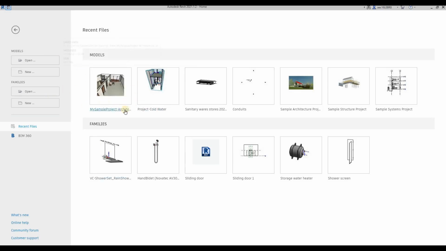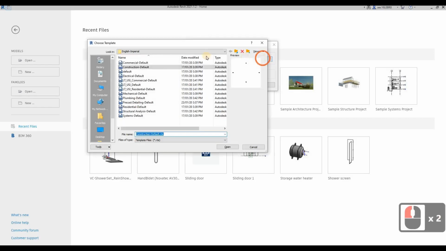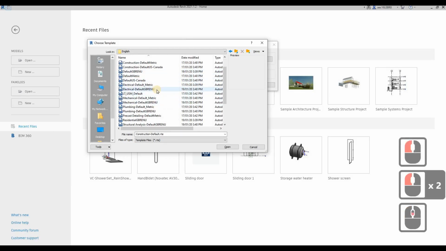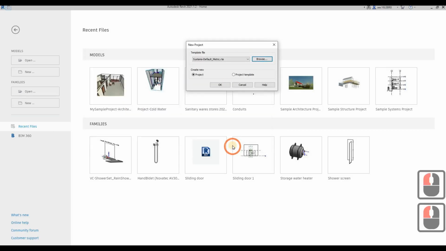small apartment project, okay? So we have our architecture project available here. In this session, I'm going to start by creating our new MEP services templates, okay? We're going to start with the template file available in Revit. Go to browse, go to English, then I am searching for the system default metric templates, okay? So let's open it.